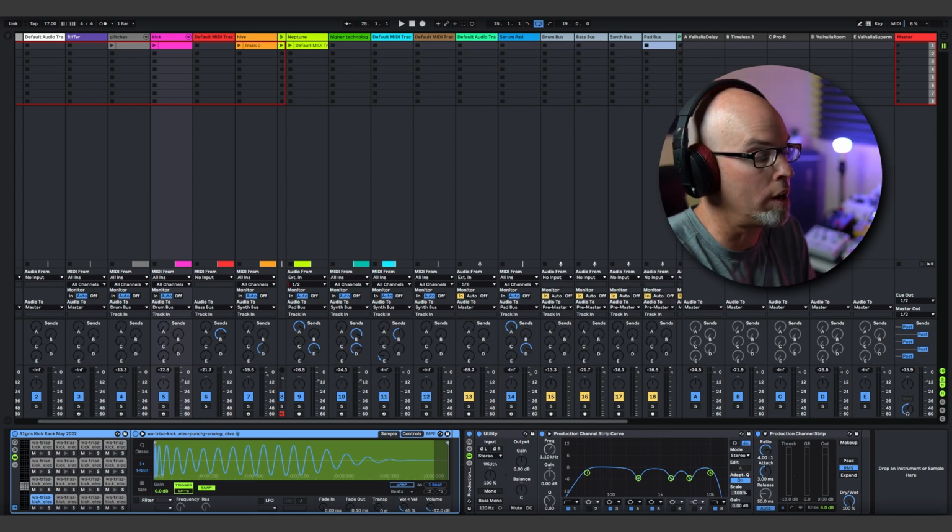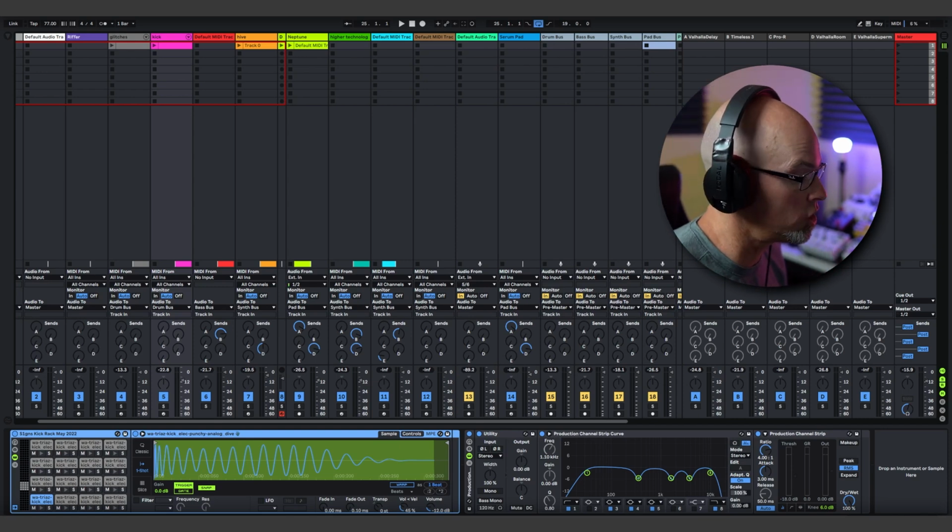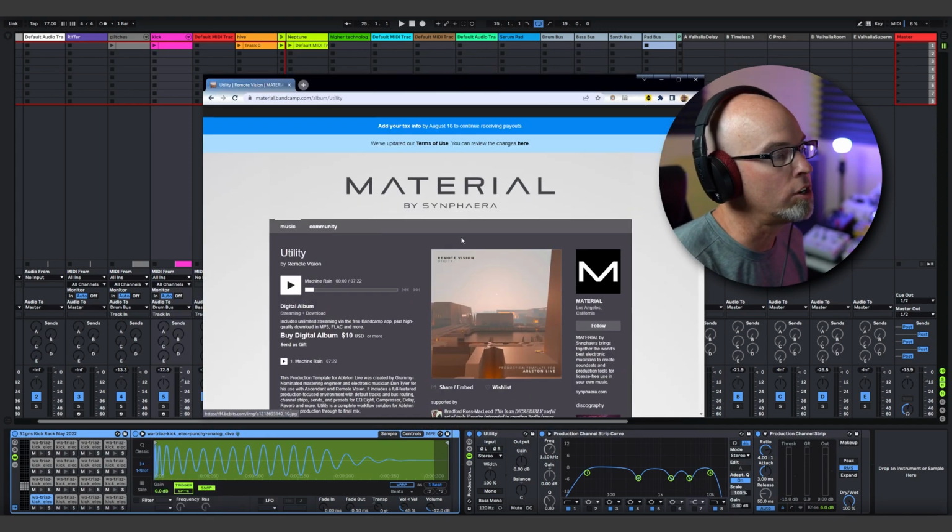And that's where the utility template lives. So let's start with how you get the utility template. Let's just start there, okay? So the utility template is found at Material by Samphera.